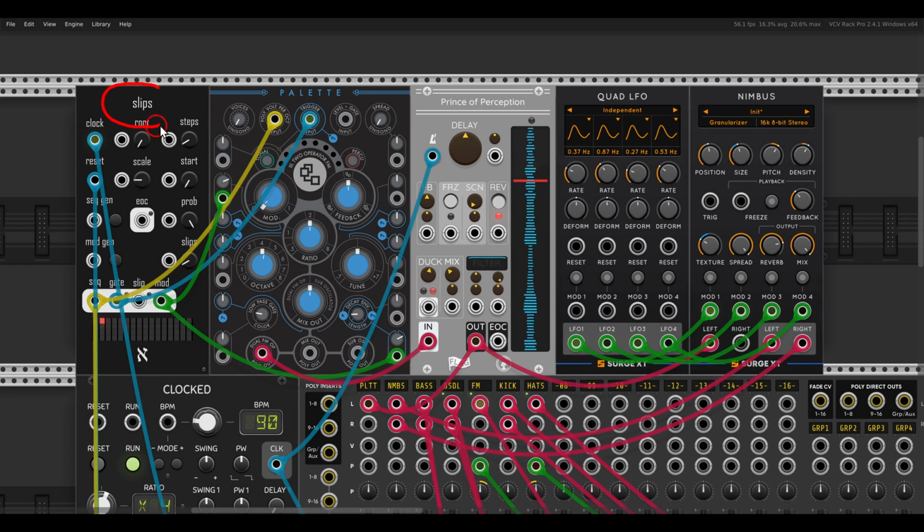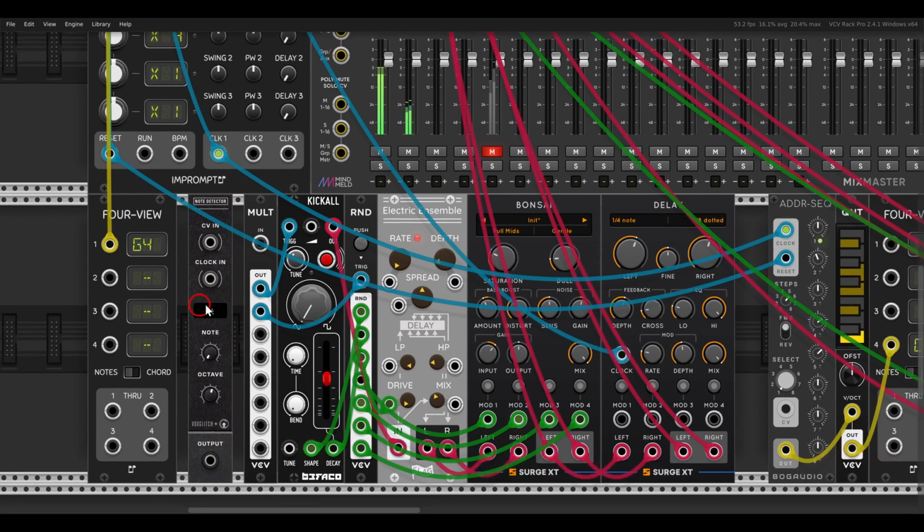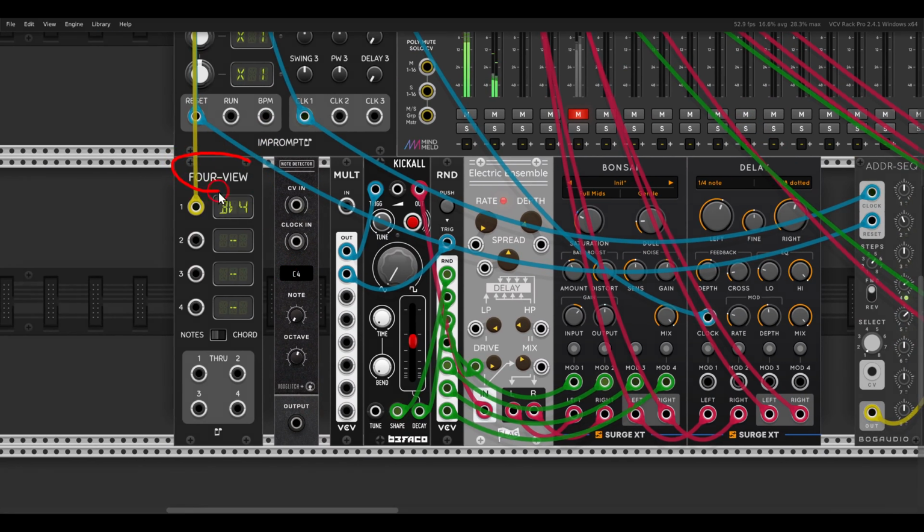Sleeps is now playing a few notes with some variation to them also. You can see this here. I have here 4-View from Impromptu, and you can see the notes it will play. It's quite quick, but I think you can recognize the notes there.